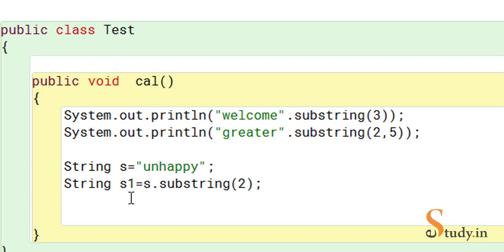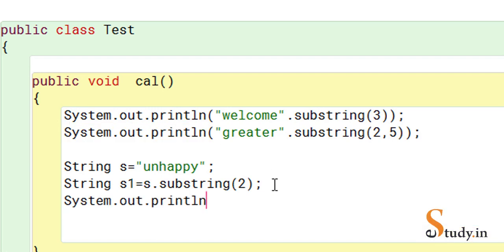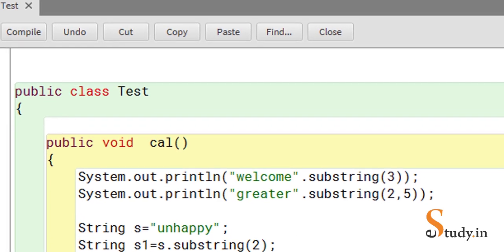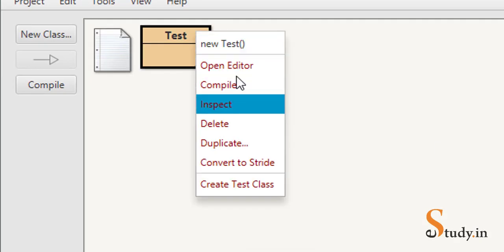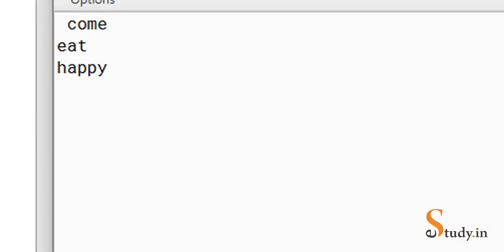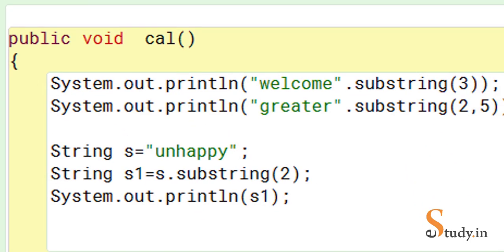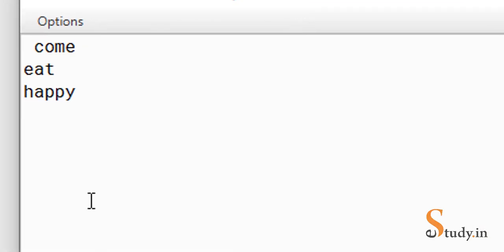So what is the value stored in s1? Happy. So now when we print this s1, we should get happy. Okay, let's print s1 and see what the output is. Compile it and we should be getting this output. See, and you see this code here. So you can compare these. This is how it works.